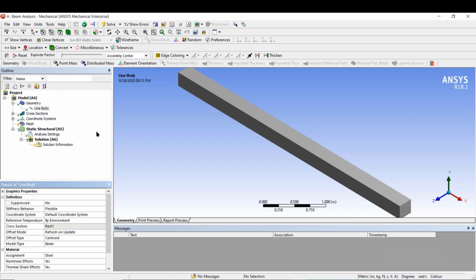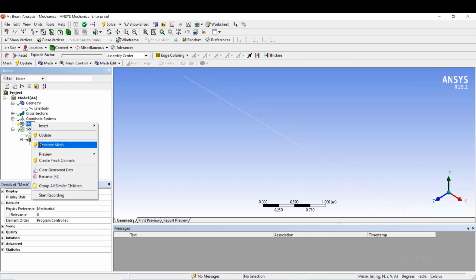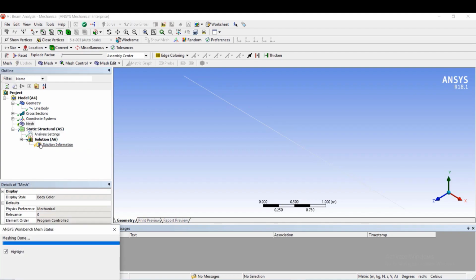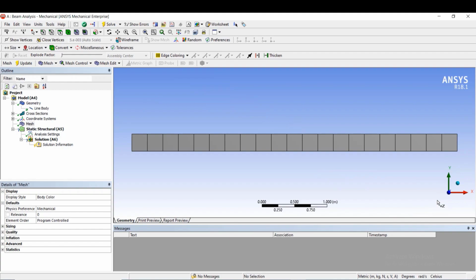Now the next step, that is to go for meshing. So select mesh, right click and generate mesh. So you can see the mesh is generated here. Now click on the Z axis to change the view of the object.